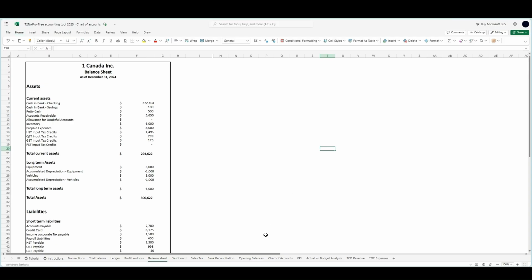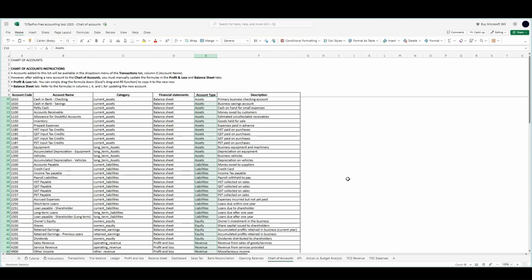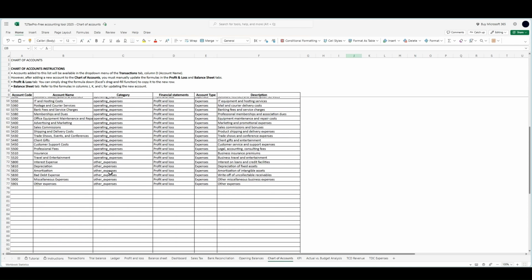Let's go through 2 practical examples, one for a profit and loss account and one for a balance sheet account. We'll start by adding a P&L account. Here's how to add a new expense account that will appear on the profit and loss statement. This new account will be called Other Expenses.